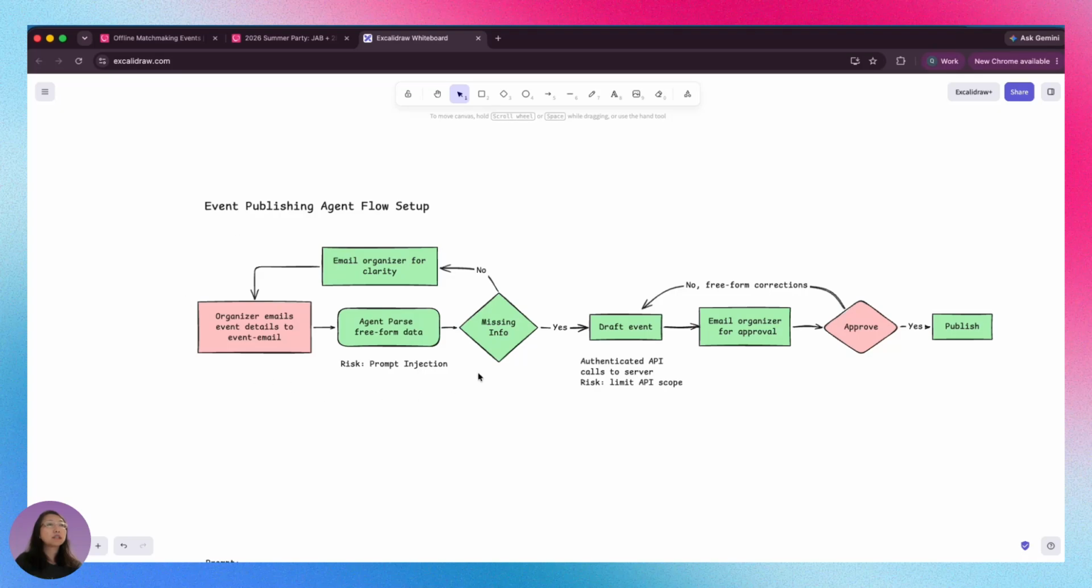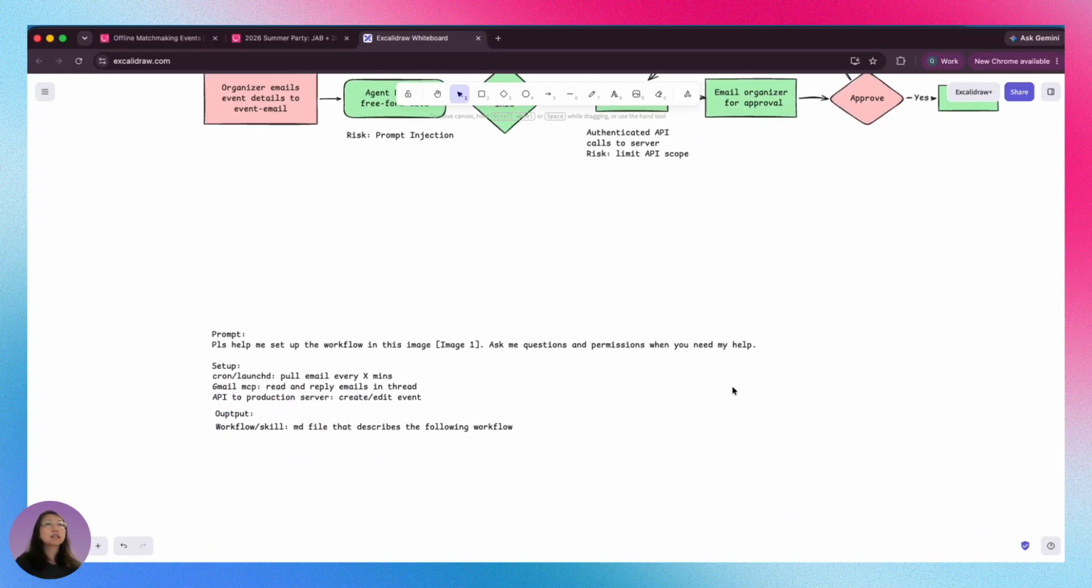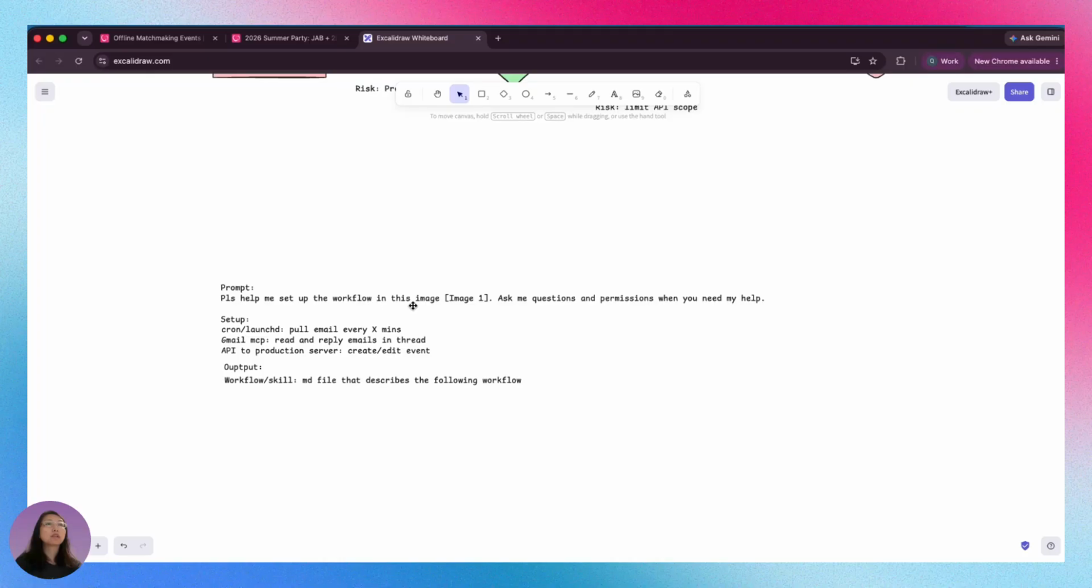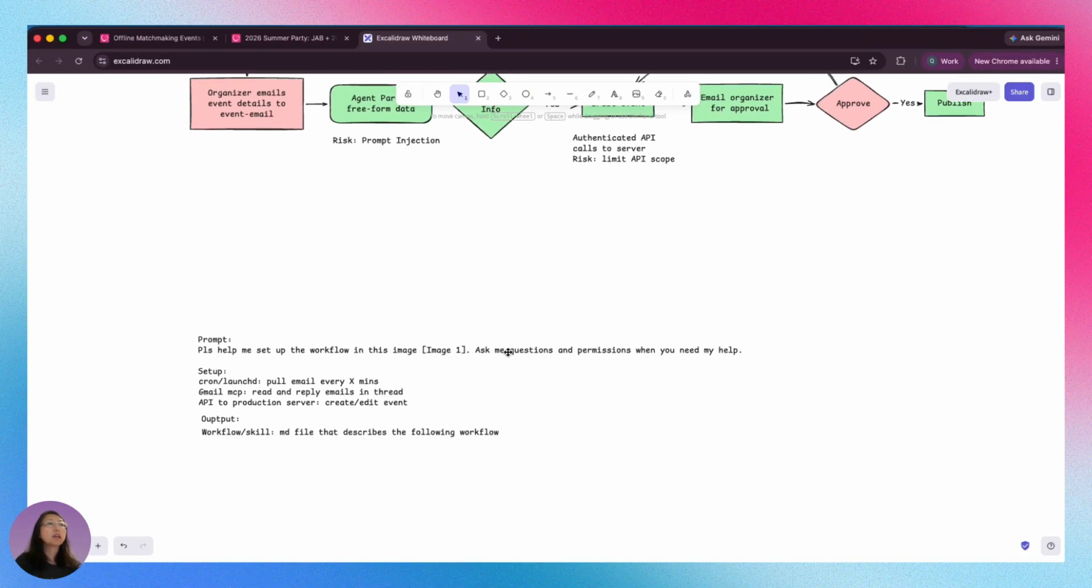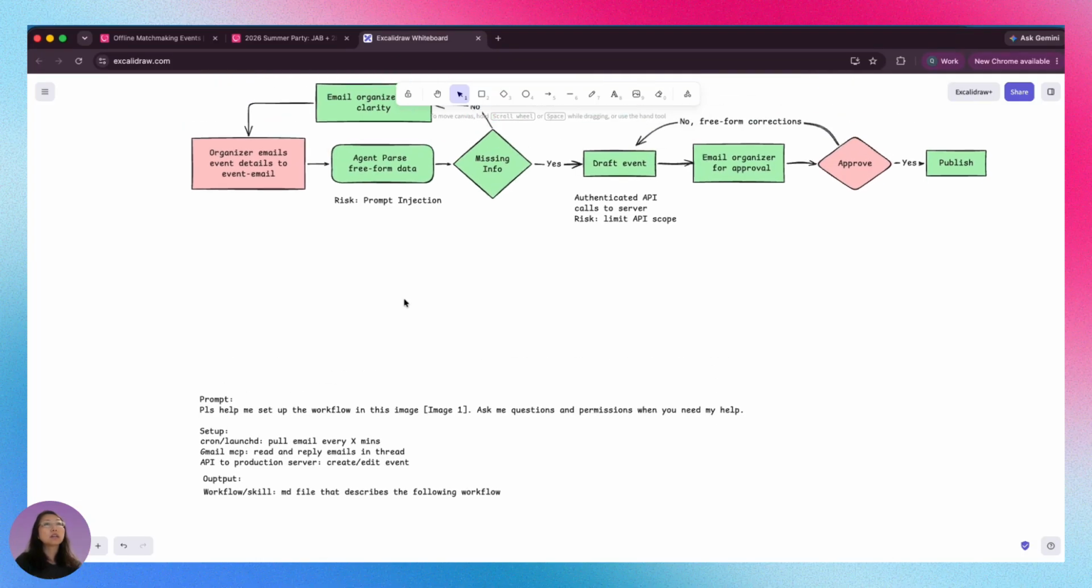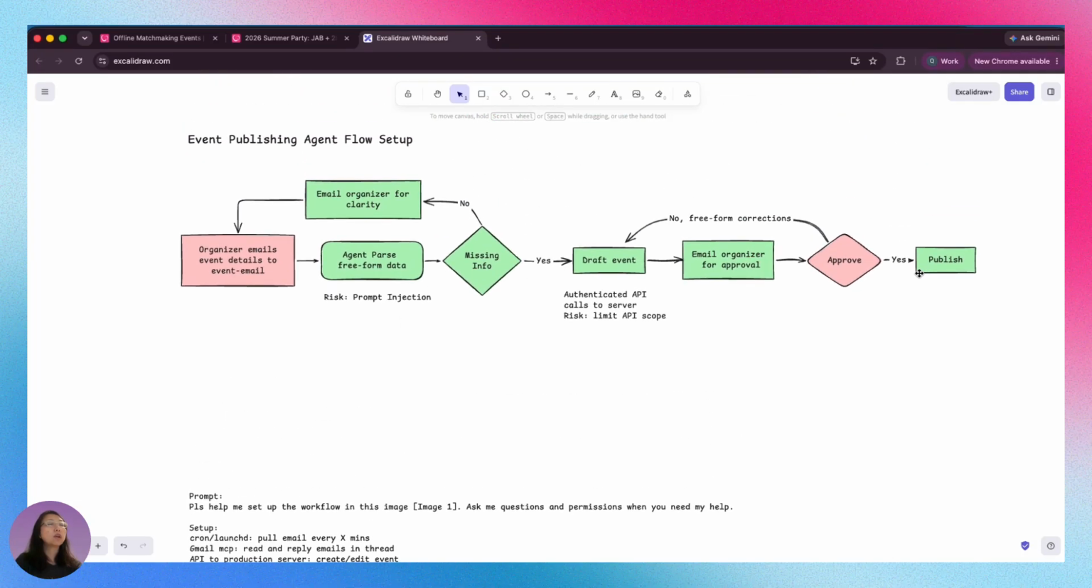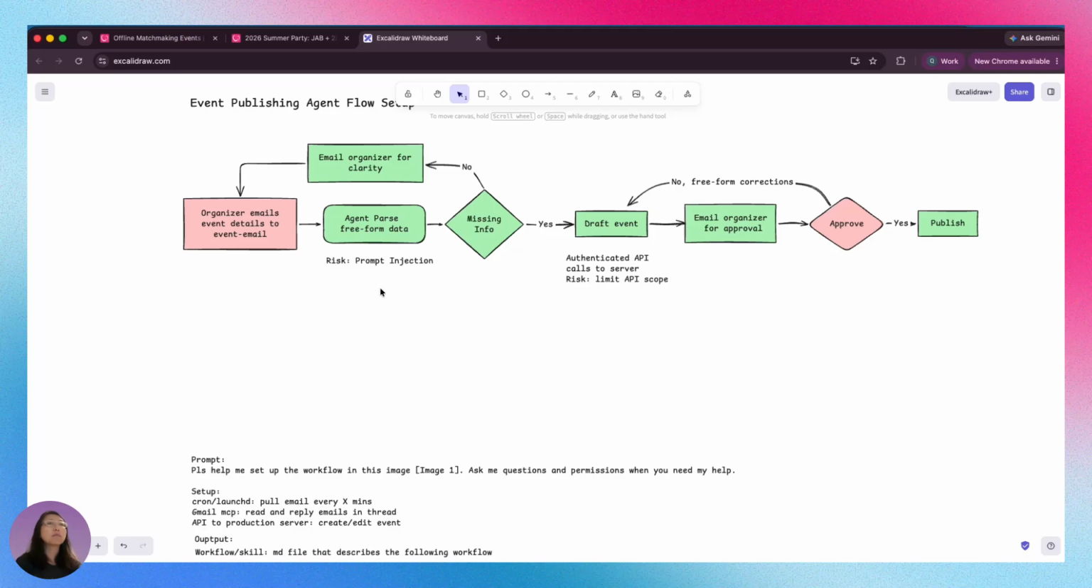If you already have this graph, or you can just describe it to code, open a Claude Code session in your repo, and then tell Claude, please set up the workflow like this image, or as described below, and ask me questions and permissions when you need my help. This way, Claude will look at this whole flow and figure out what it already can do and what it cannot do. And for the ones that it can't do, it will ask you, okay, can you give me the permission for reading your emails?